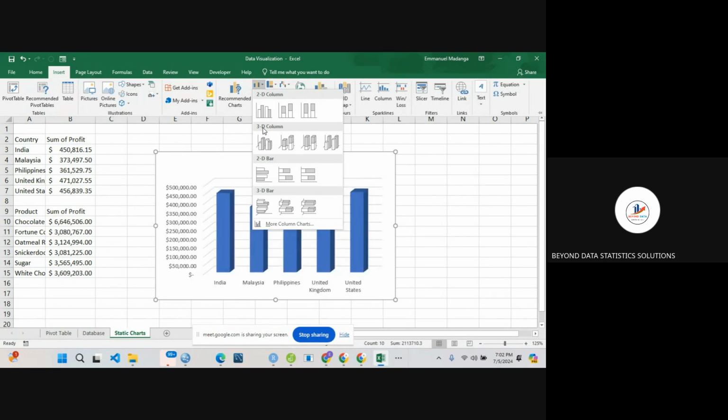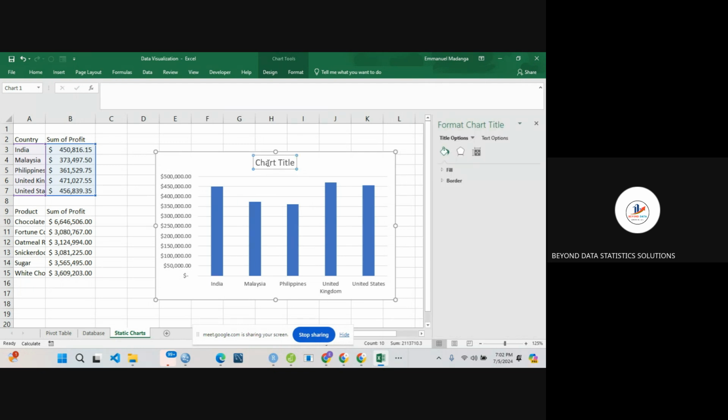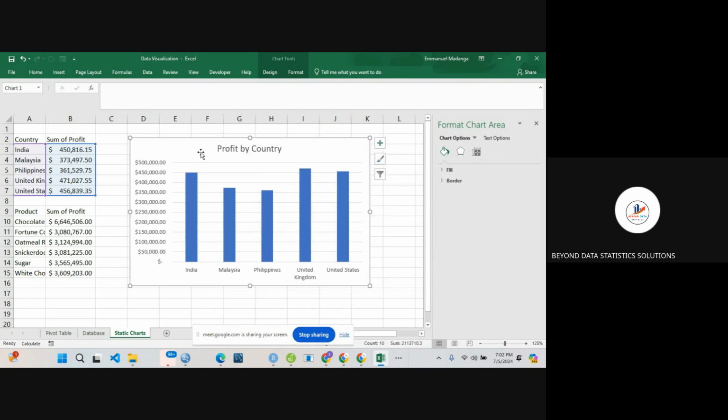So I'll just proceed and maybe use a simple column chart here. So this is the column chart that I have selected, the first one. So I'll just change here the title, and I will call this profit by country. So this is the first static chart we have produced.